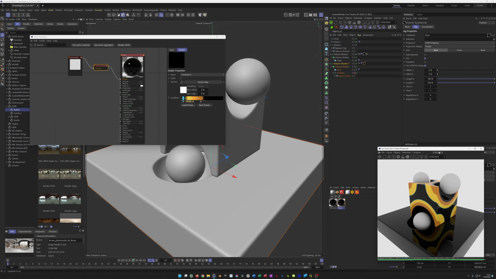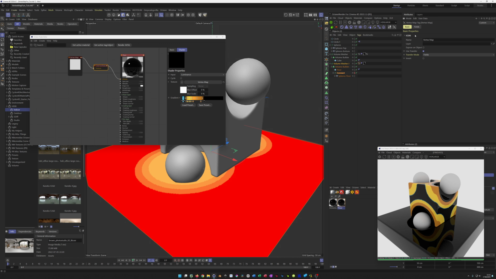At the moment, not really much, because we have to put this vertex map into the material. So vertex map floor, and whoop, whoop, whoop. You see, we have the same vertex map now here, the same color, everything the same.